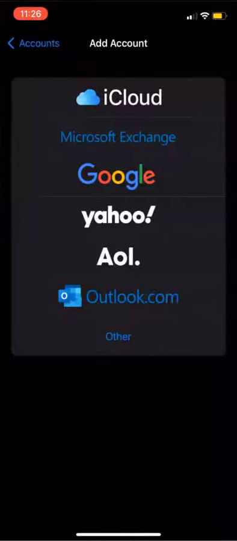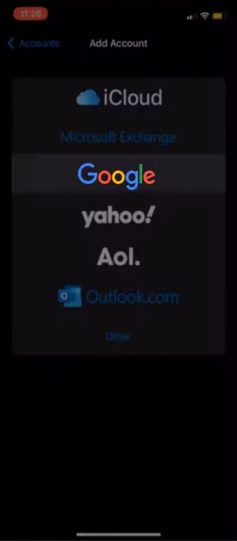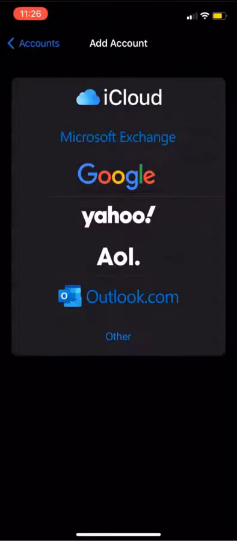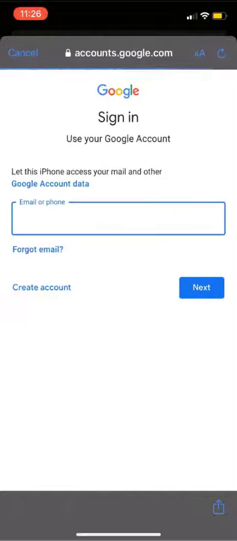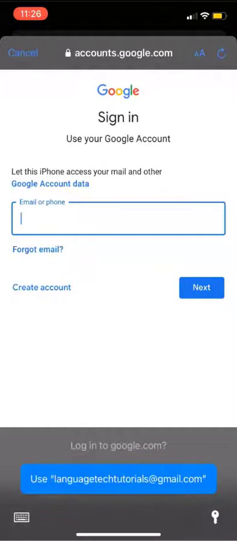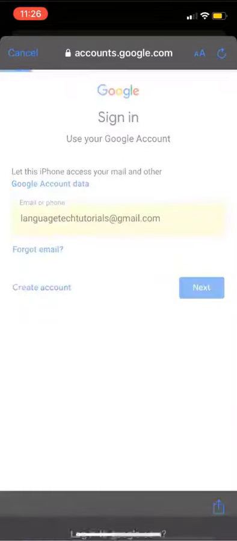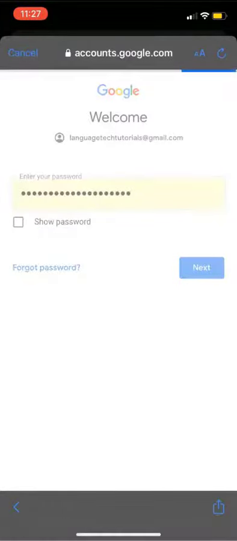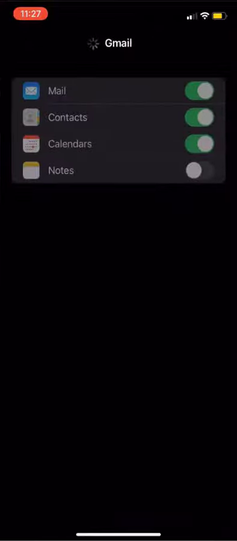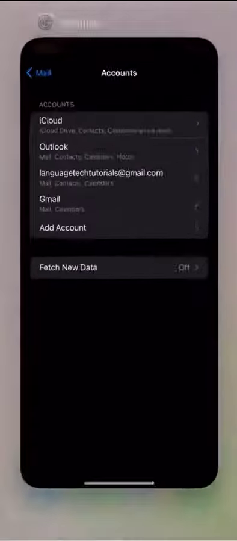From here, select Add Account and then select Google from the accounts listed. Select Continue when prompted and enter your Gmail email address and password on the login screen. Once signed in, you'll see the list of options you can toggle on or off before selecting Save to link your account to Mail app.